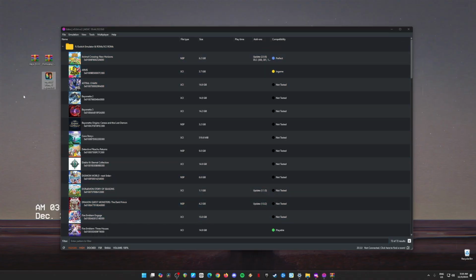Now for the next step, we will need to optimize our Eden emulator so that it will be able to play Metroid Prime 4 Beyond with no issues, no graphical glitches and crashes. So to optimize Eden, just go to Emulation and go to Configure.